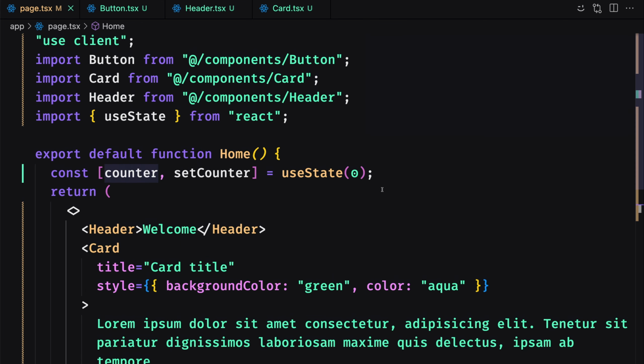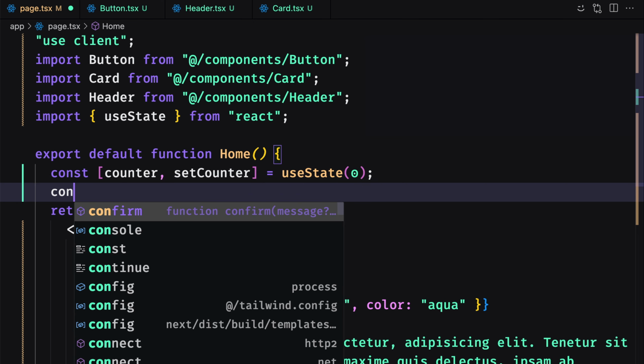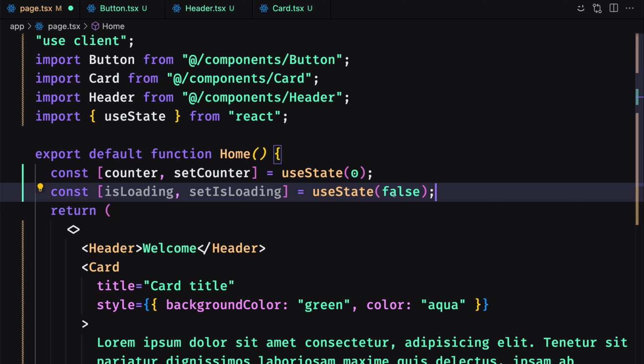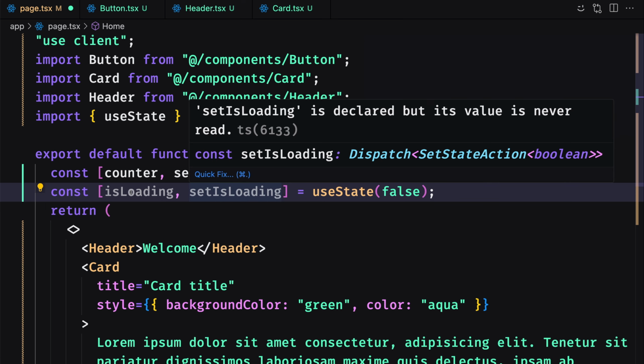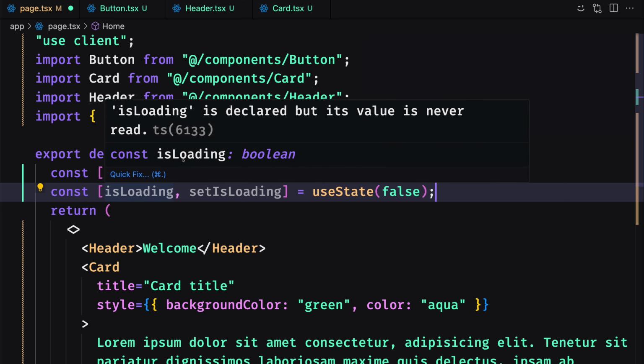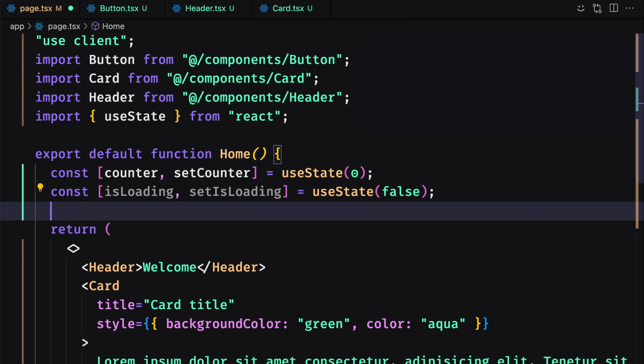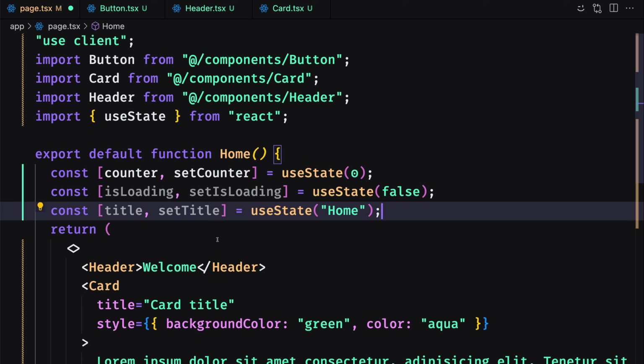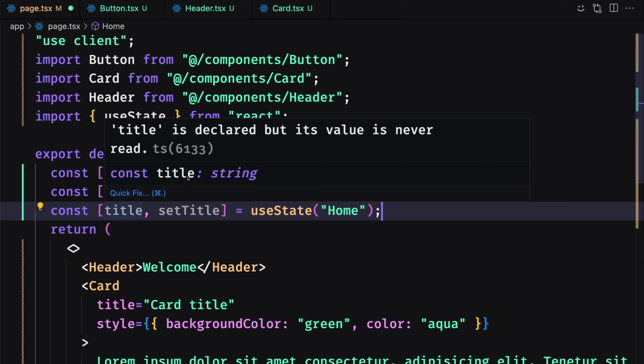Okay, so let's see also another state. Let's go right here, and I'm going to create a constant. For example, not counter 2, but isLoading and setIsLoading, which is false. If I hover over isLoading, the constant isLoading is a boolean, as you can see. Also we have a string, so let's create another constant, for example title and setTitle. Now because here we have added the string home, if I hover it, title is a string.